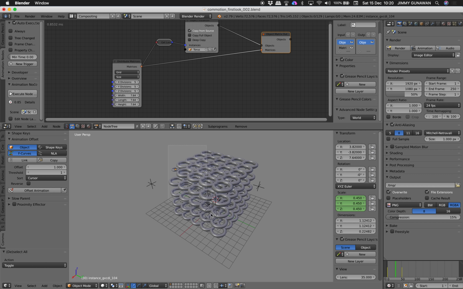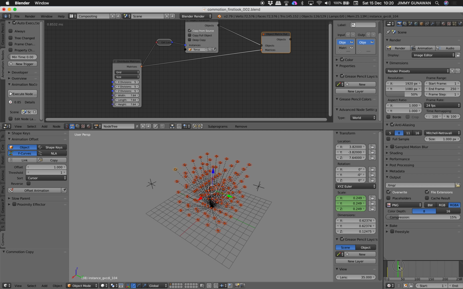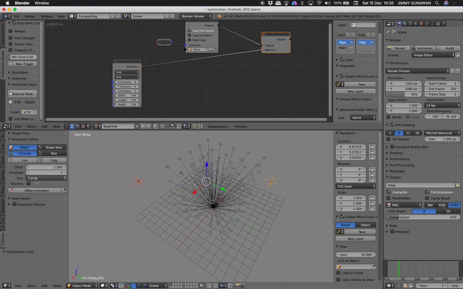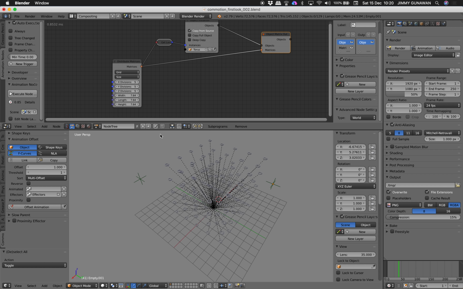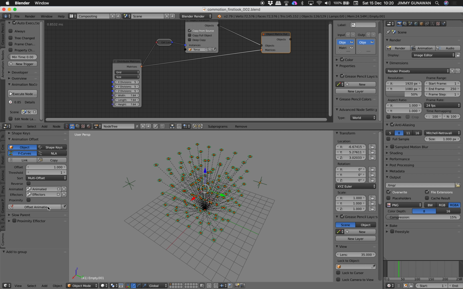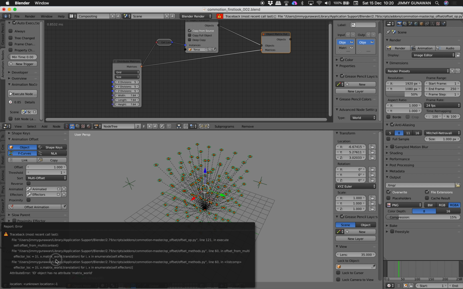Cool. Select this. Copy the animation. Yeah. All right. And select this guy, and this will be multi-offset. So the empty is gonna be the effector, and the animation is gonna be coming in. We're gonna affect the animation of the instance. Save it. Offset animation, didn't crash. Oh, all right.